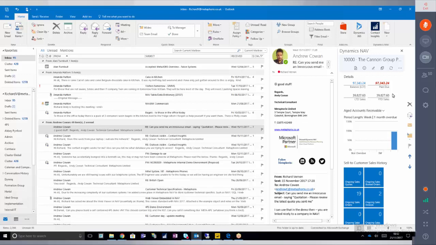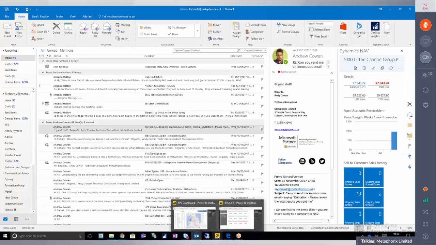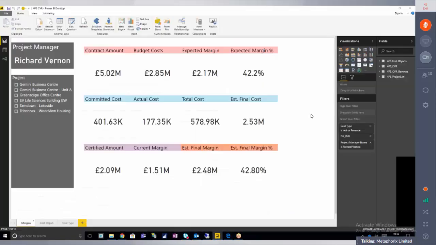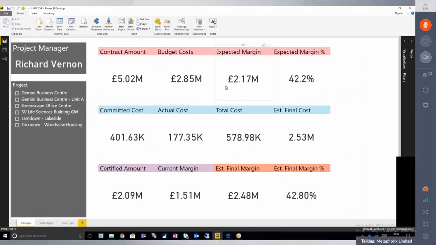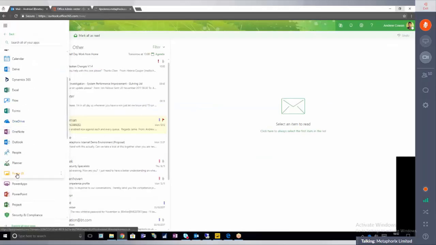Now, one other thing that we wanted to show in here was a way of accessing reporting style information. So this is all accessing NAV directly. Now, down here, I've got a thing called Power BI. Now, Power BI, again, can be run from Office 365. So within the Office 365 environment, if I just go back there, you've got a Power BI icon in here, which could link you directly to a series of reports that are hanging off the back of NAV.